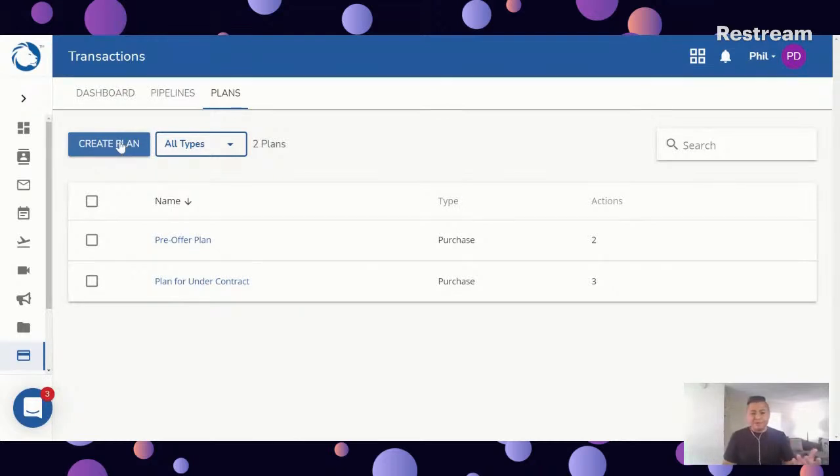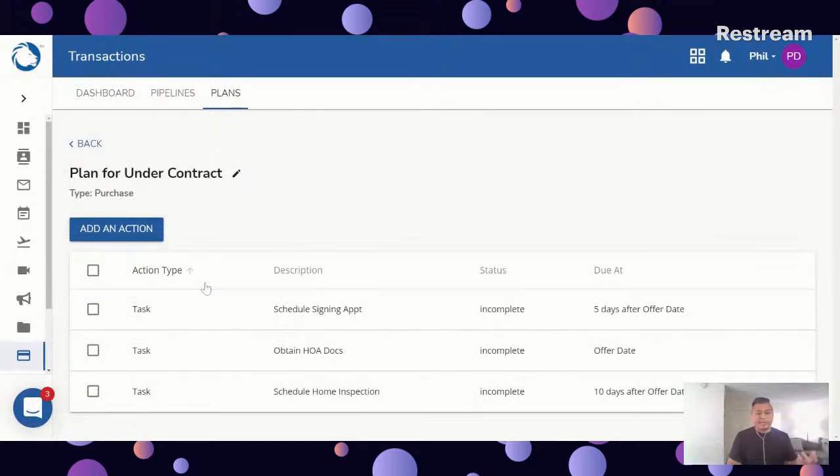I already have a few created for this demo. So I have a plan for my pre-offer. For those that are in the pre-offer stage, I have a plan for those that are in the under contract stage, right? So let's do this one for an example, plan for under contract. When you click here, I'm going to see what I have set up, which I have 3 tasks where I have to schedule the signing appointment, I have to obtain HOA docs, and I have to schedule the home inspection. Right, you can continue building your plan.